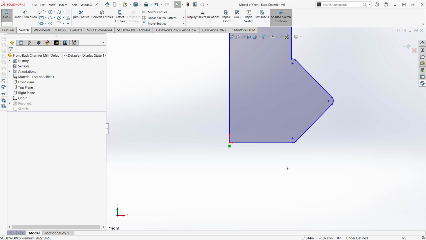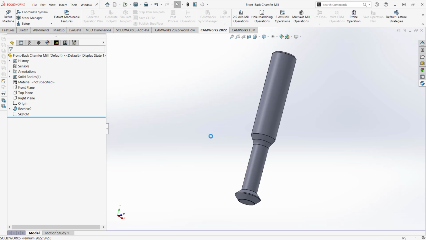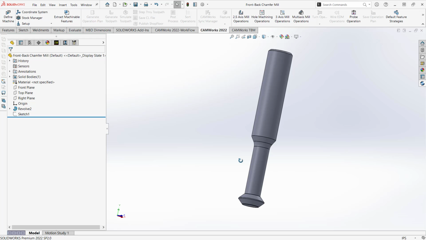Really, CAMWorks and SolidWorks CAM are looking for just one solid. You want to define your tool as this one overall solid. I've just trimmed the inside bit so I get these nice lines here. This will revolve into a part that looks like my actual tool. It's from here where CAMWorks will pick up and turn this into a custom milling tool.